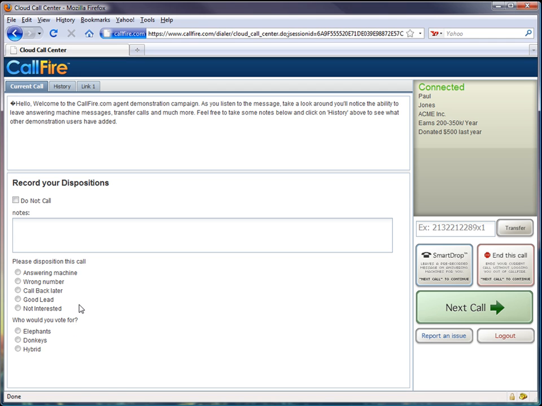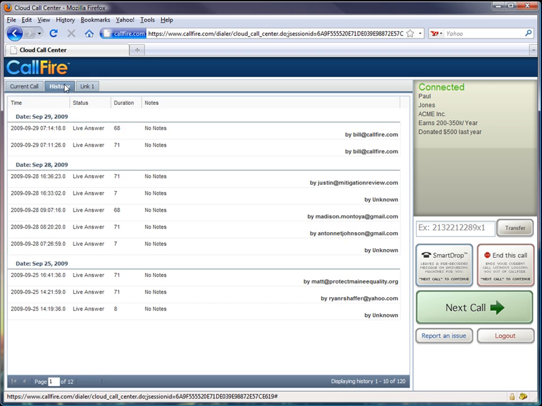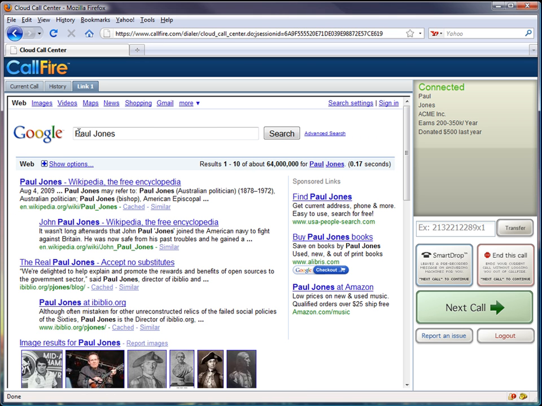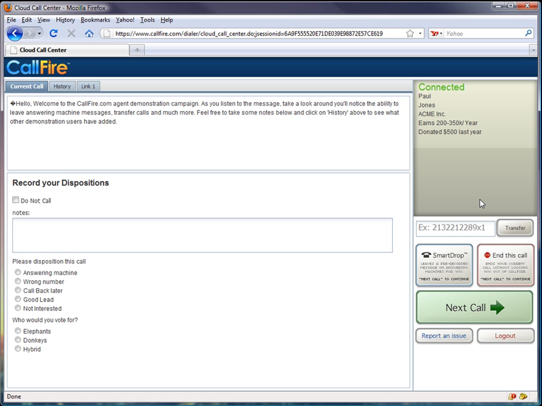You can also take some notes for future reference. Take a moment to click the History tab across the top of your screen to see what past agents have thought of me. We've also included a handy Google search for my name on the Link 1 tab. This could just as easily be an interface to your local CRM or contact management system. CallFire is very easy to integrate with your business enterprise. Well, I've talked enough. Go ahead and click Next Call to move on to the next contact on your list.